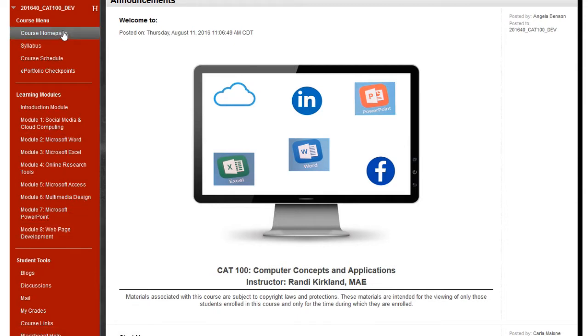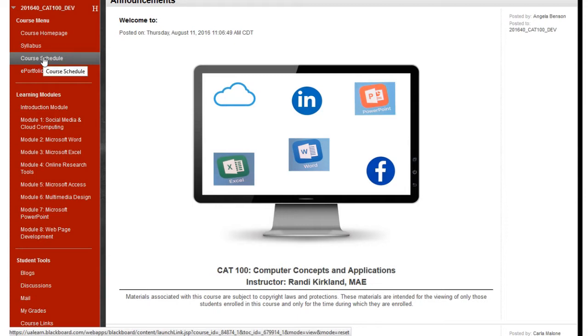In your first section, you have a direct link to the course homepage, to the syllabus, to the course schedule. The syllabus and the course schedule are documents you will come back to repeatedly in this course, so these links give you direct access to them. There's also a direct link to something called ePortfolio checkpoints. We will discuss those in more detail in a couple of slides, so I will not go into them here.